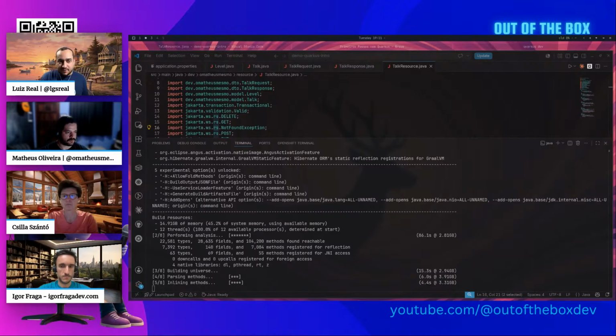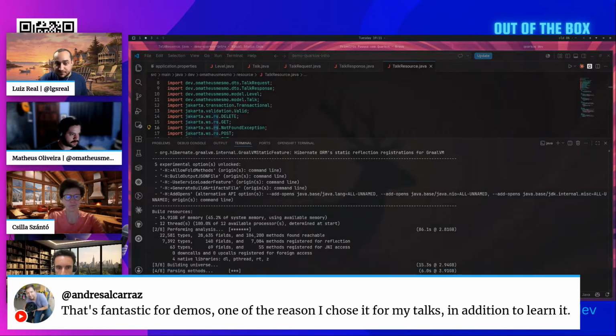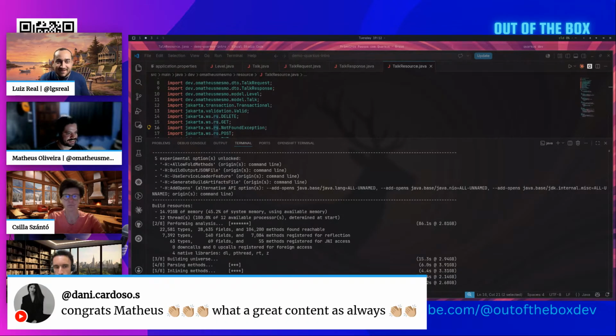Okay, and we also have some comments here. So Andres said that's fantastic for demos. One of the reasons I choose it for my talks, in addition to learning it. I'm not sure what he was talking about, but I think maybe it's about copying and pasting code. Yes, probably. And Daniele, congrats, Mateus. What a great content as always.